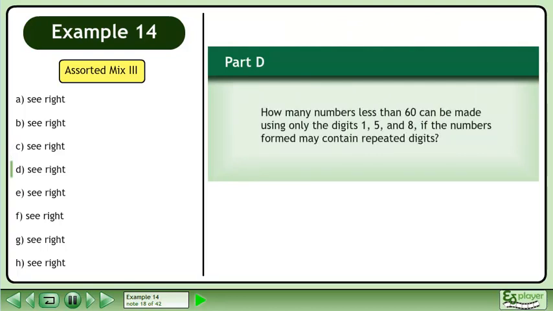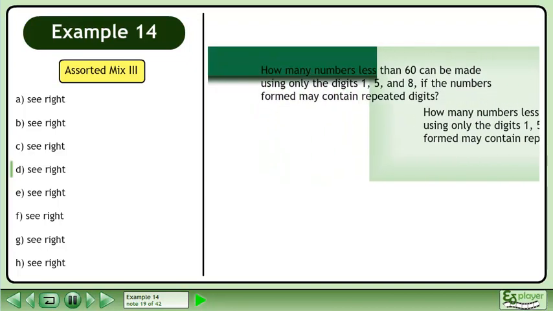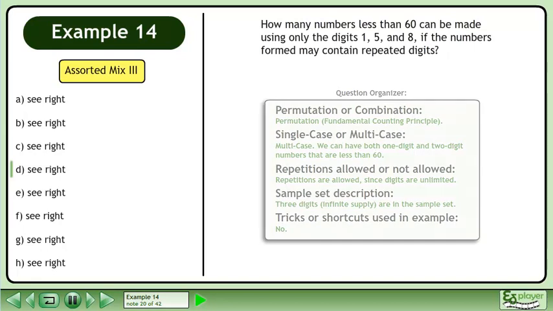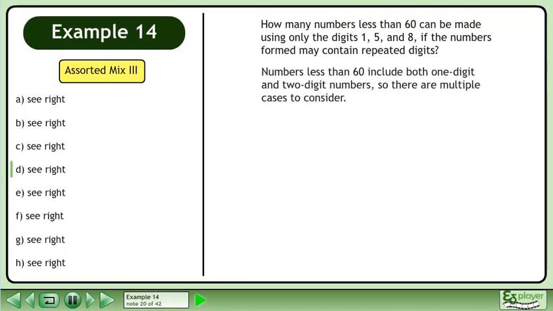Now we'll move on to part D. How many numbers less than 60 can be made using only the digits 1, 5, and 8 if the numbers formed may contain repeated digits? Pause the video and organize the information about this question. Numbers less than 60 include both 1-digit and 2-digit numbers, so there are multiple cases to consider.